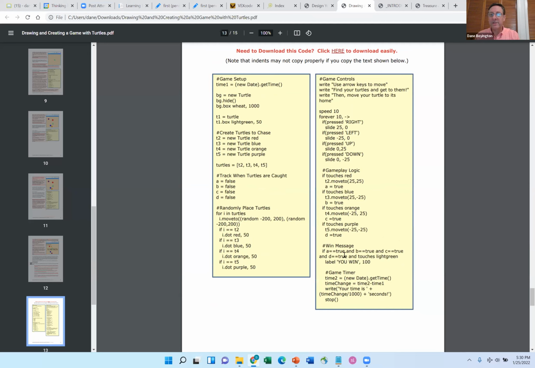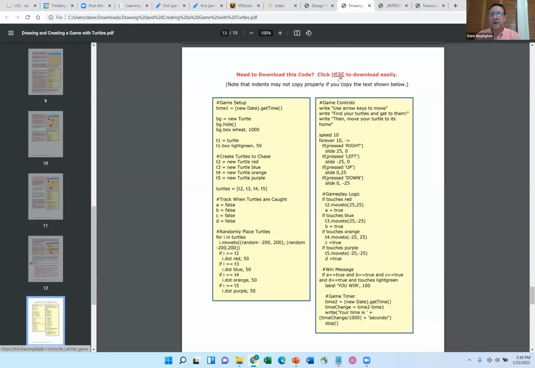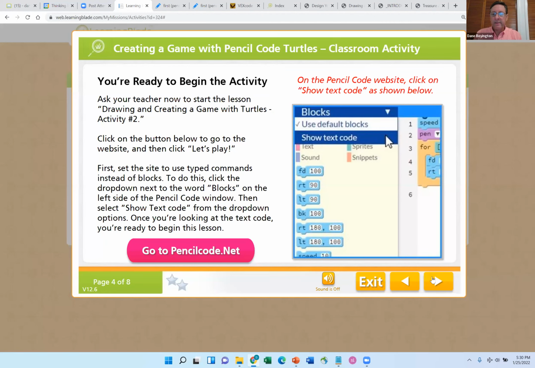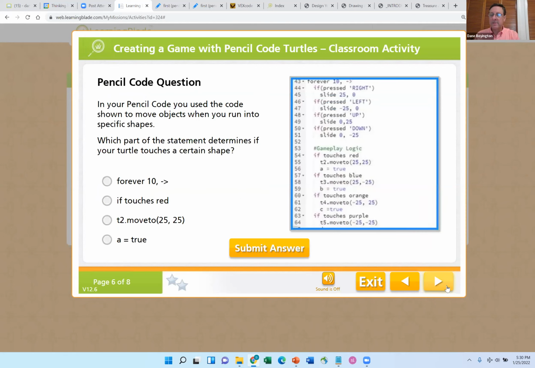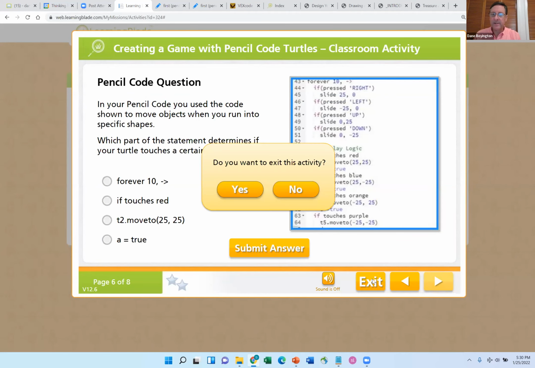And then actually here's the code. In fact, if you want to download the code, you click here to download it. You can download yourself a copy of the code, have that ready to go very easily. And again, there's a chance to upload the student screenshot that they've done through this, and the question afterwards to make sure that they get credit for this in Learning Blade and in the reports in Learning Blade.